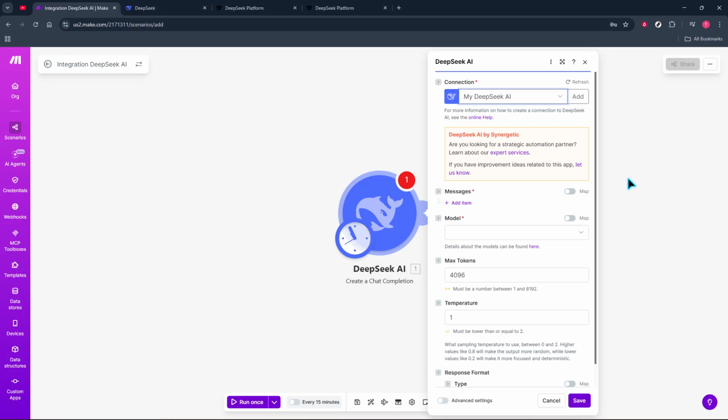That's it. Your Make.com scenario now has a secure Deepseek connection in place. You can continue configuring the module fields and build out the rest of your automation with confidence.